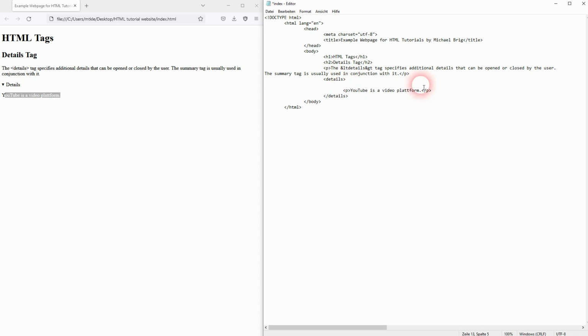So you can define the word that is shown by default inside of the summary tag, which is nested inside of the details. And I'll make it YouTube, I save it, refresh, and now it says YouTube. And if the user clicks on it, the paragraph is opened. So the summary is always shown by default, and the rest is the additional information.